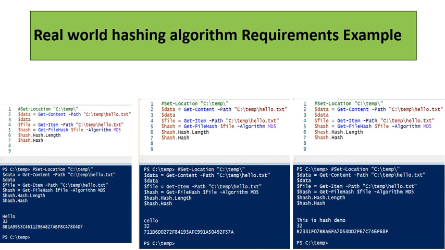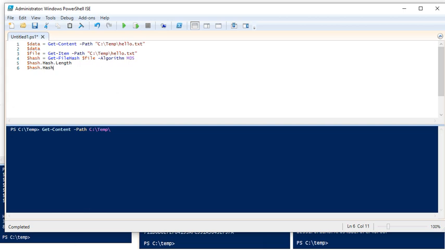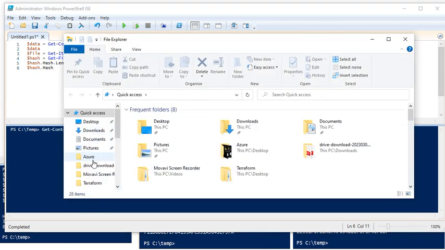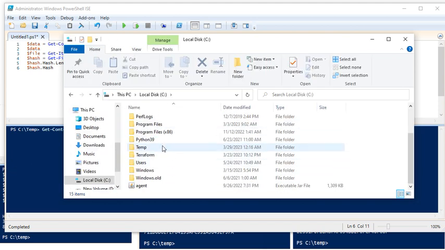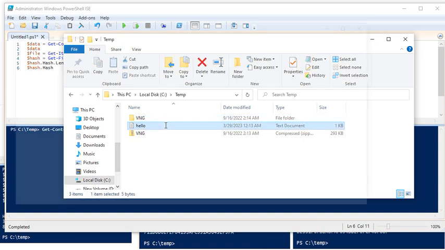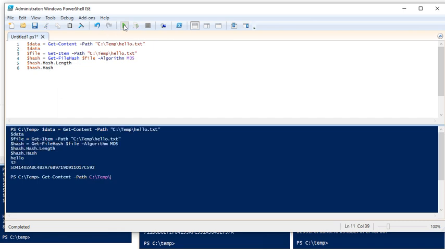Let me show you in real time. So suppose this is my PowerShell file, and I also open the hello.txt file. Now you can see I have only the simple word hello here. Now let me run this particular command. So you can see hello is the input variable, and the digest value for this is 5D41. The length of this digest value is 32.